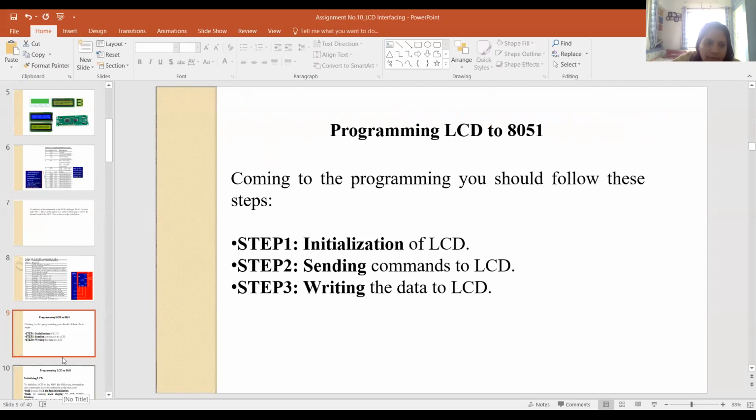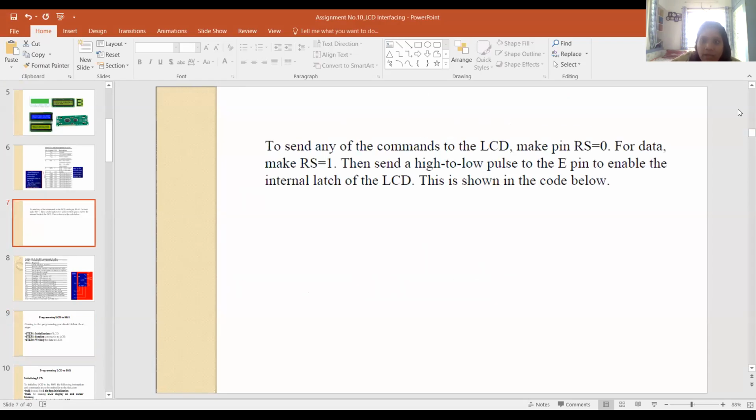Now this is the most important part of this program. Whenever you are sending commands, you keep the value of RS as 0. You keep the RW pin, the read and write pin, as 0, because we are writing something. And the third one is the enable pin, on which you send a high to low pulse. So these are the three things when you are sending commands.